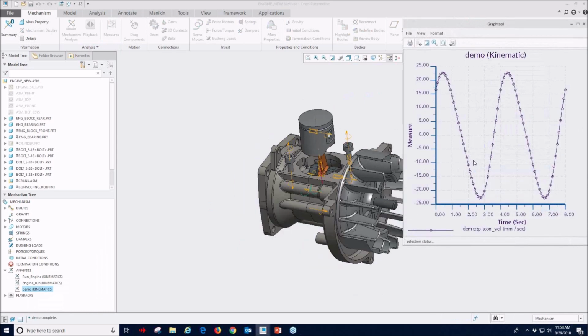Now you can see here's a graph of my piston velocity over time as we ran that. If I hover over any of the data points, it's going to show me what time that occurred at and what was the value of the measure. So here we're 21.7 millimeters per second up here. Right here, we're right around 0 millimeters per second. So that's where it's getting to the top or bottom of the stroke.